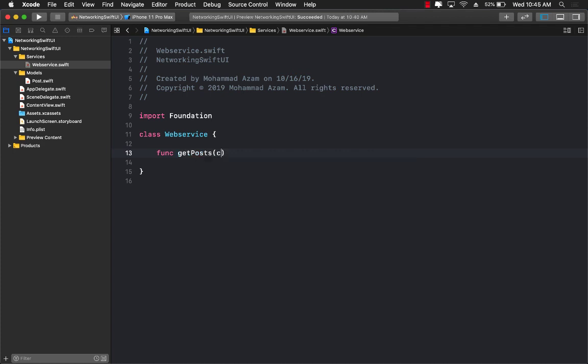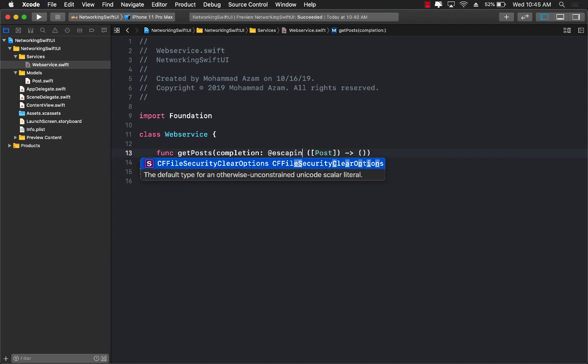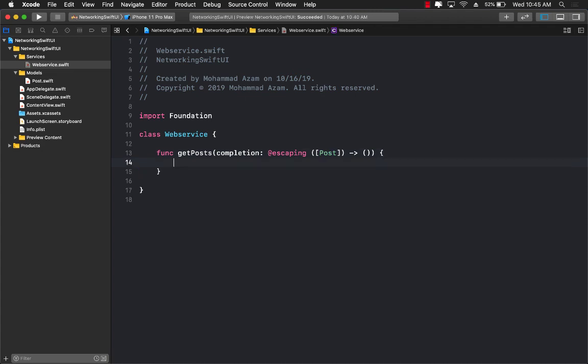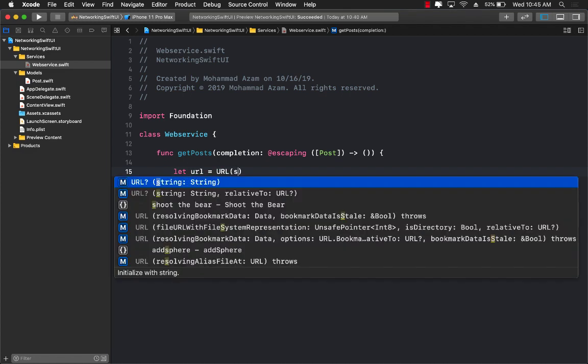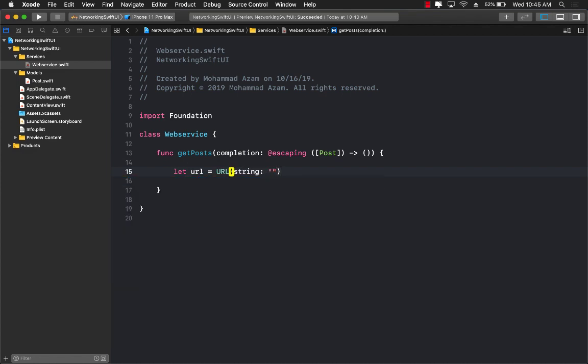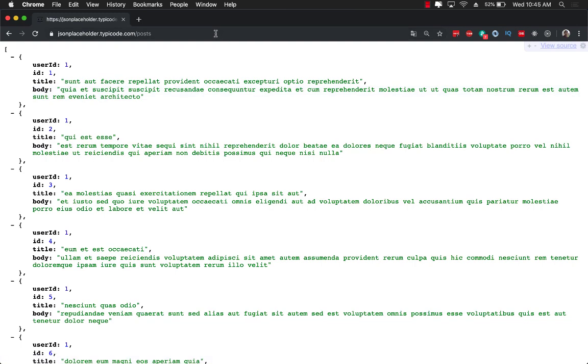and this is going to return a completion handler, hopefully with a list of all the posts. It's not really going to return anything else. And this will be an escaping closure, meaning that we will be passing posts to somewhere outside, so that's why I'm decorating it with the escaping attribute. Let's go ahead and create the URL equals URL, and we can say string over here, pass in some URL. Let's go ahead and copy it.